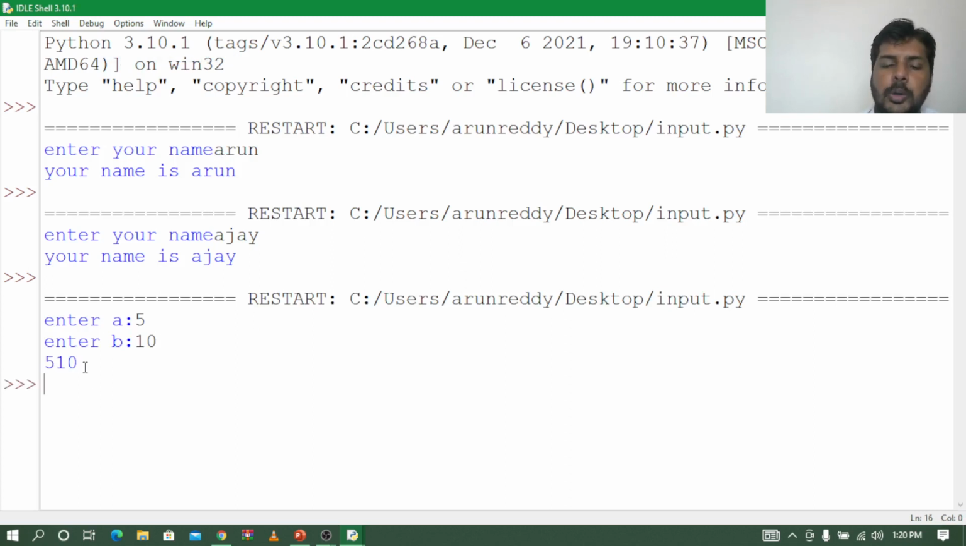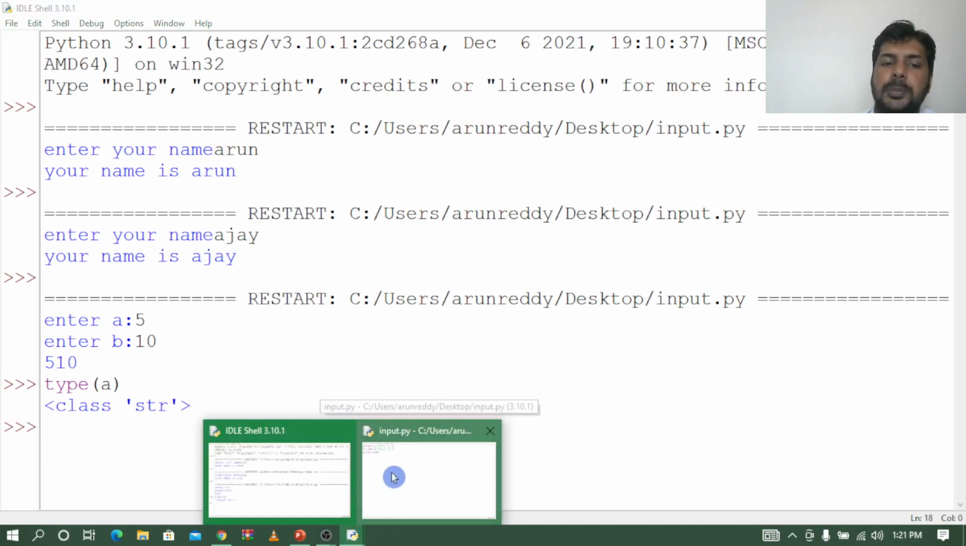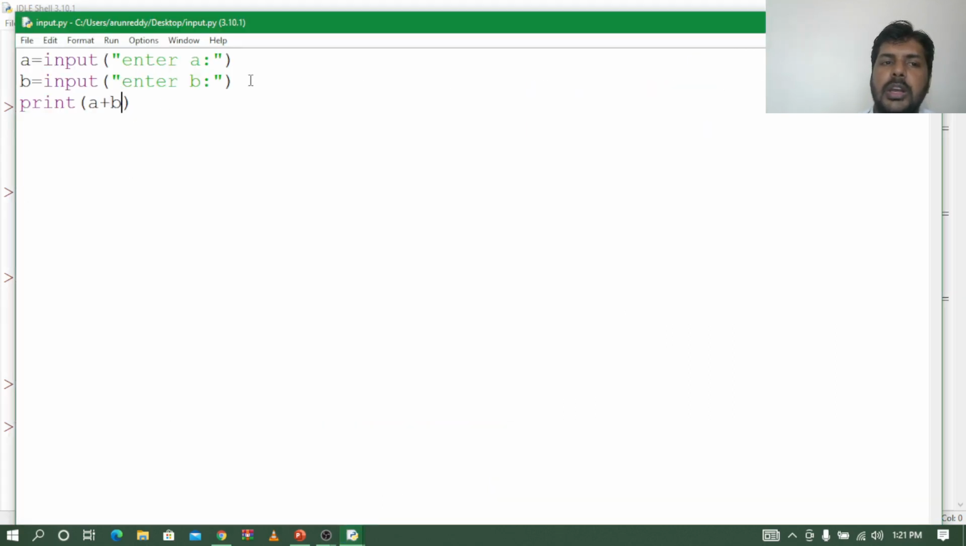Why is it giving output 510? Because suppose if I say type a, what it is showing, string. So what you understood, the input function is converting the input into a string. So the Python interpreter will take the value and convert it into a string, right? So it will assume the value as a string.